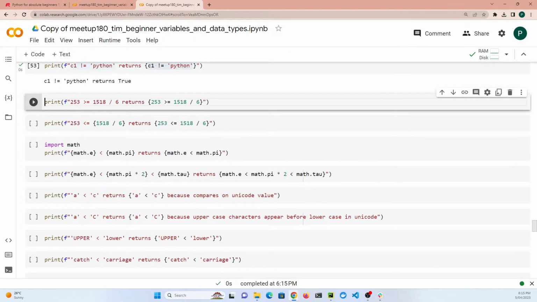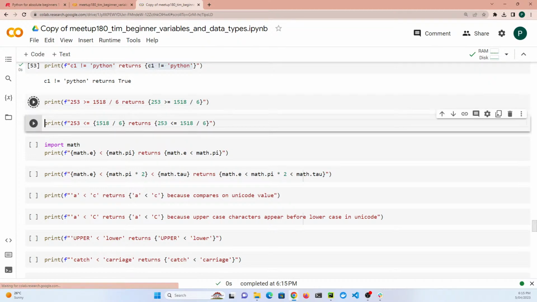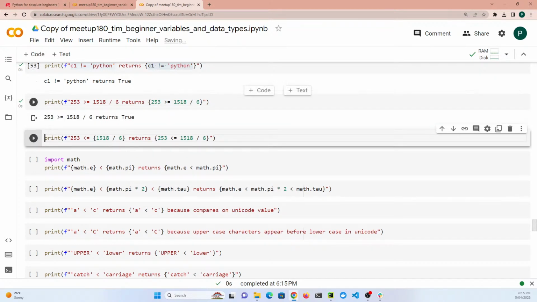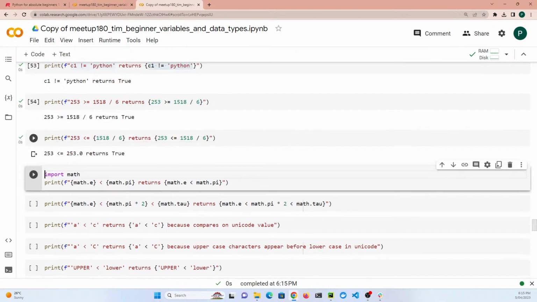All right, 253 greater than or equal to 1518 divided by 6 gives true, and less than or equal also returns true. So that's greater than or equal, and this is less than or equal. So it could be greater than or it could be equal, and in this case, it's equal in both cases. So they're both true.